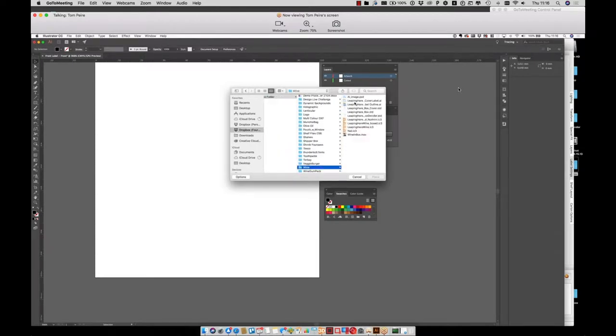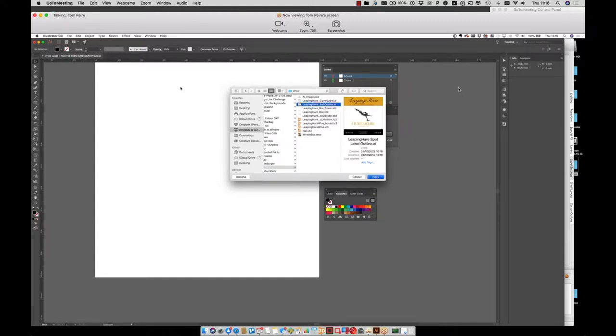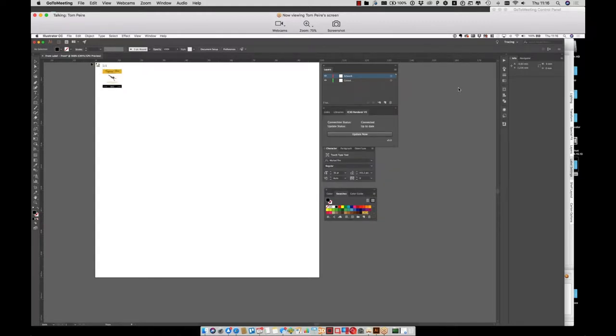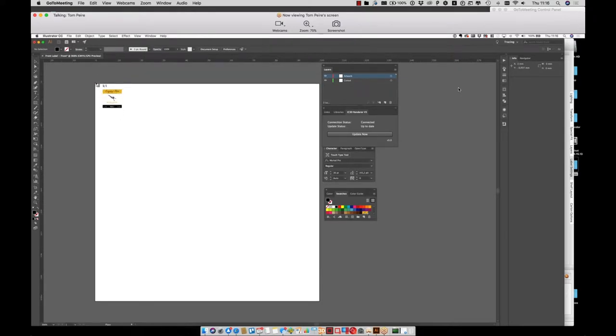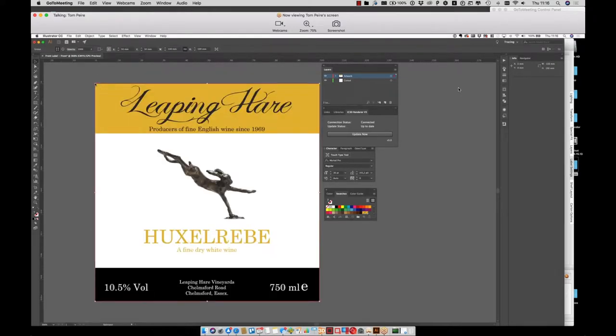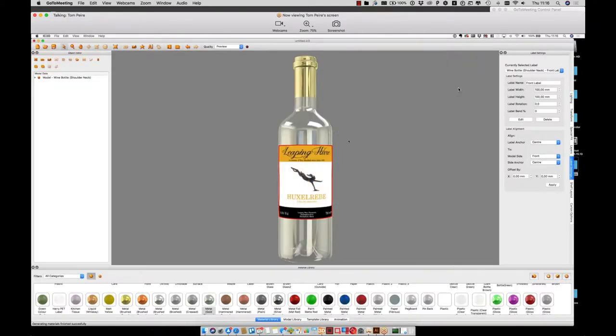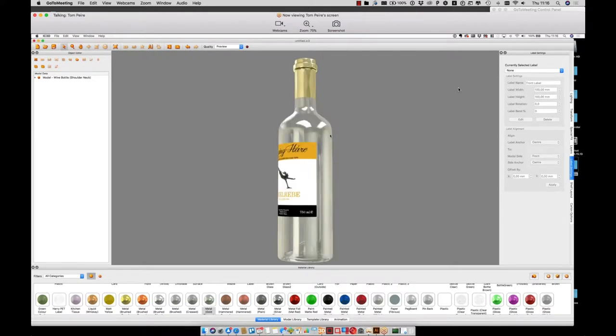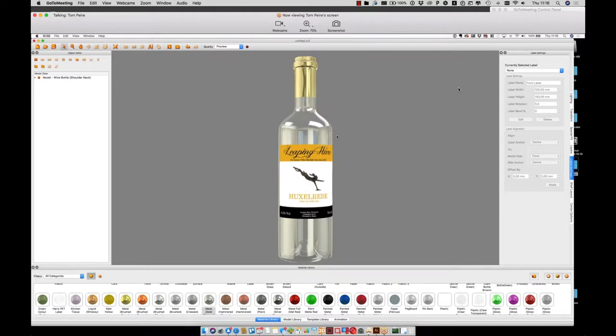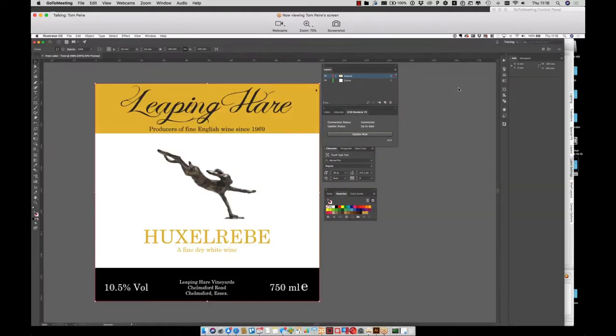Now, in this case, what I will do is I will actually take a label that was already created, and I will simply place that and update it. And when I go back to IC3D, I see that this label has been nicely placed on that, not on there.